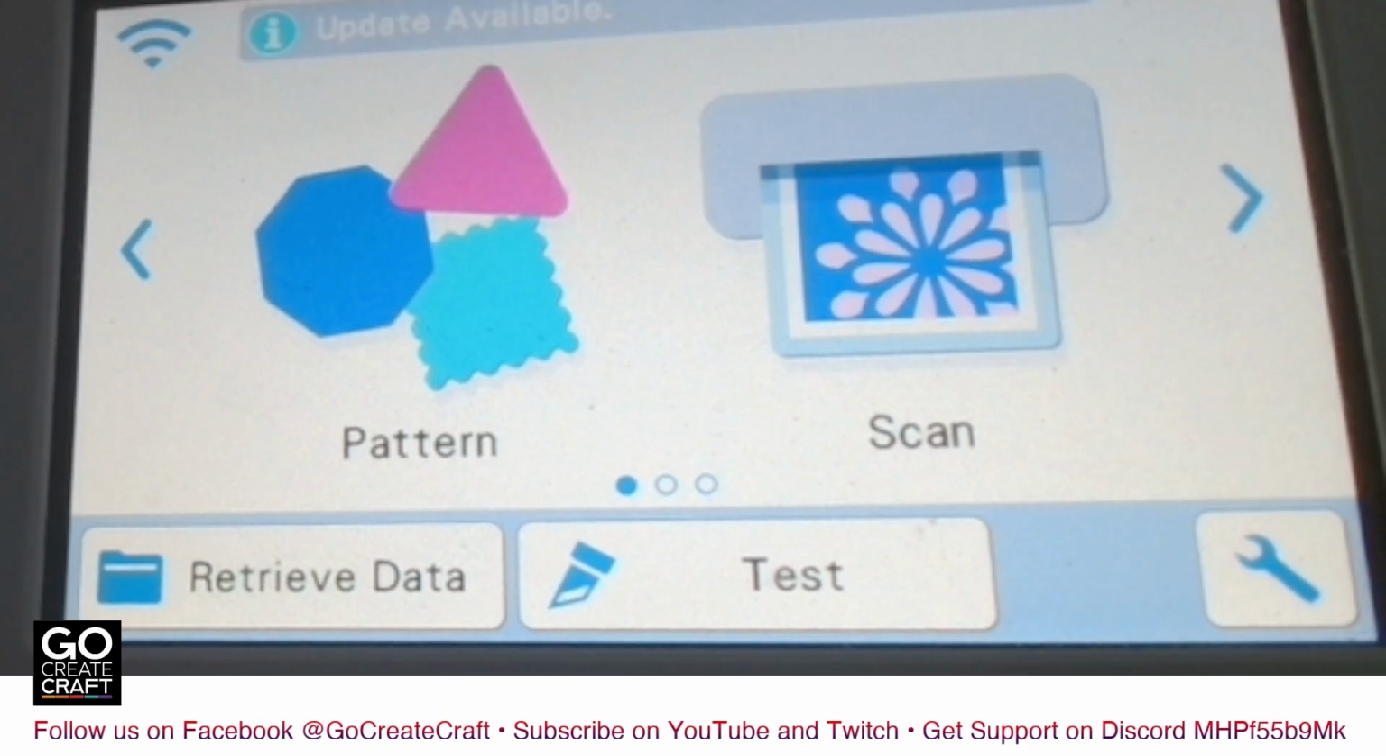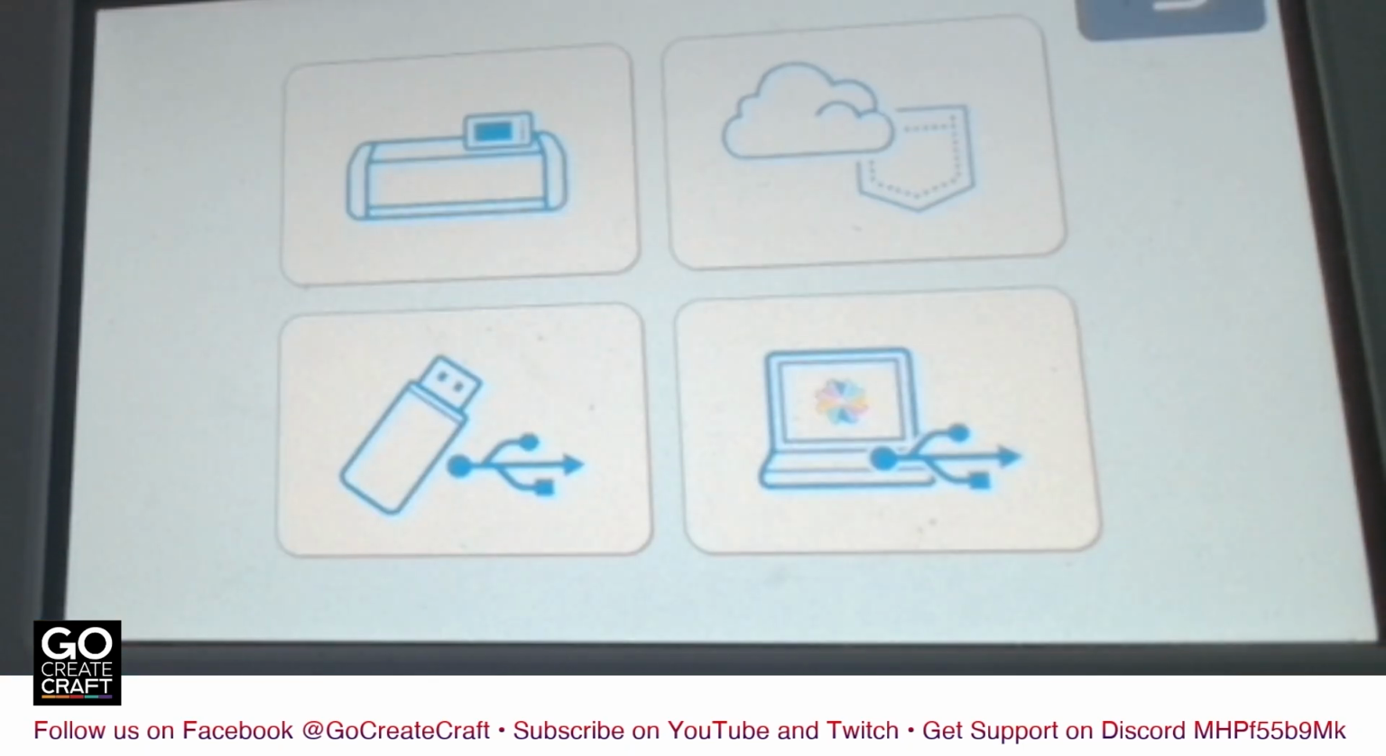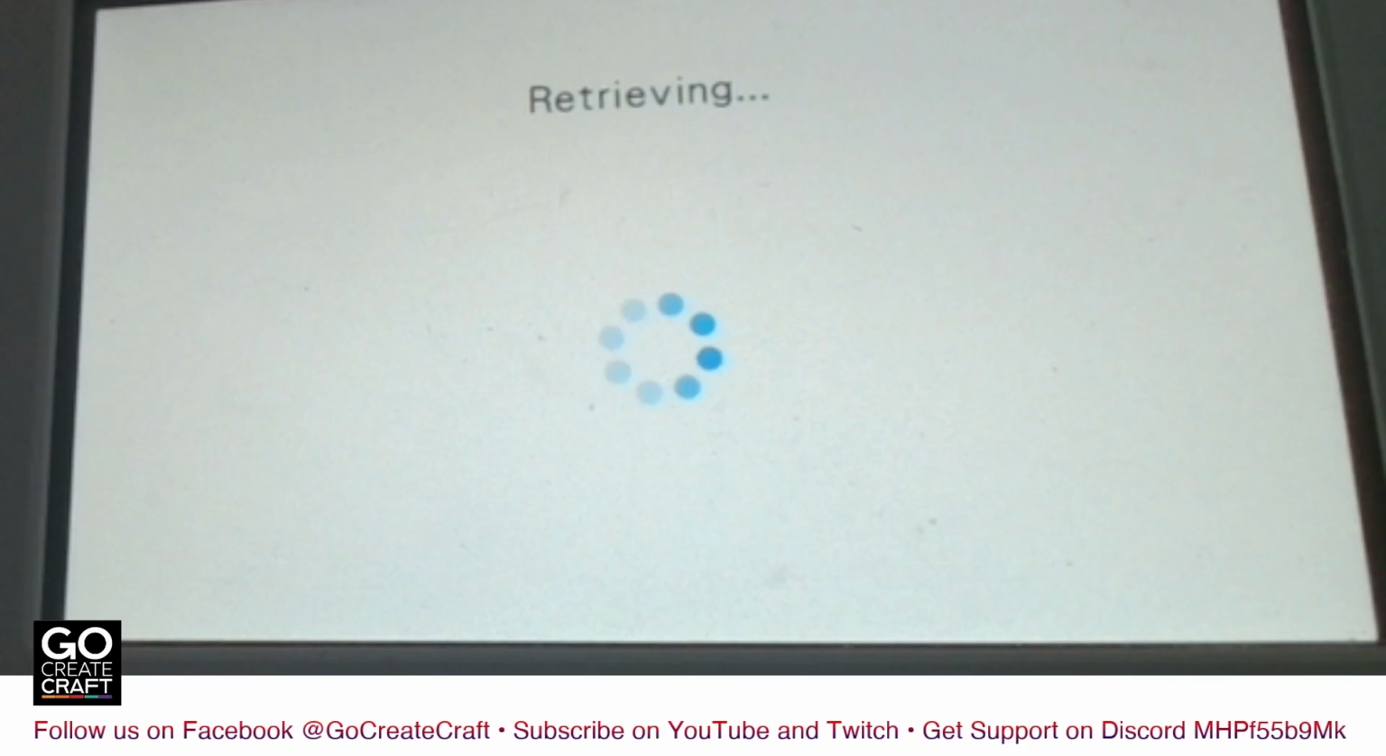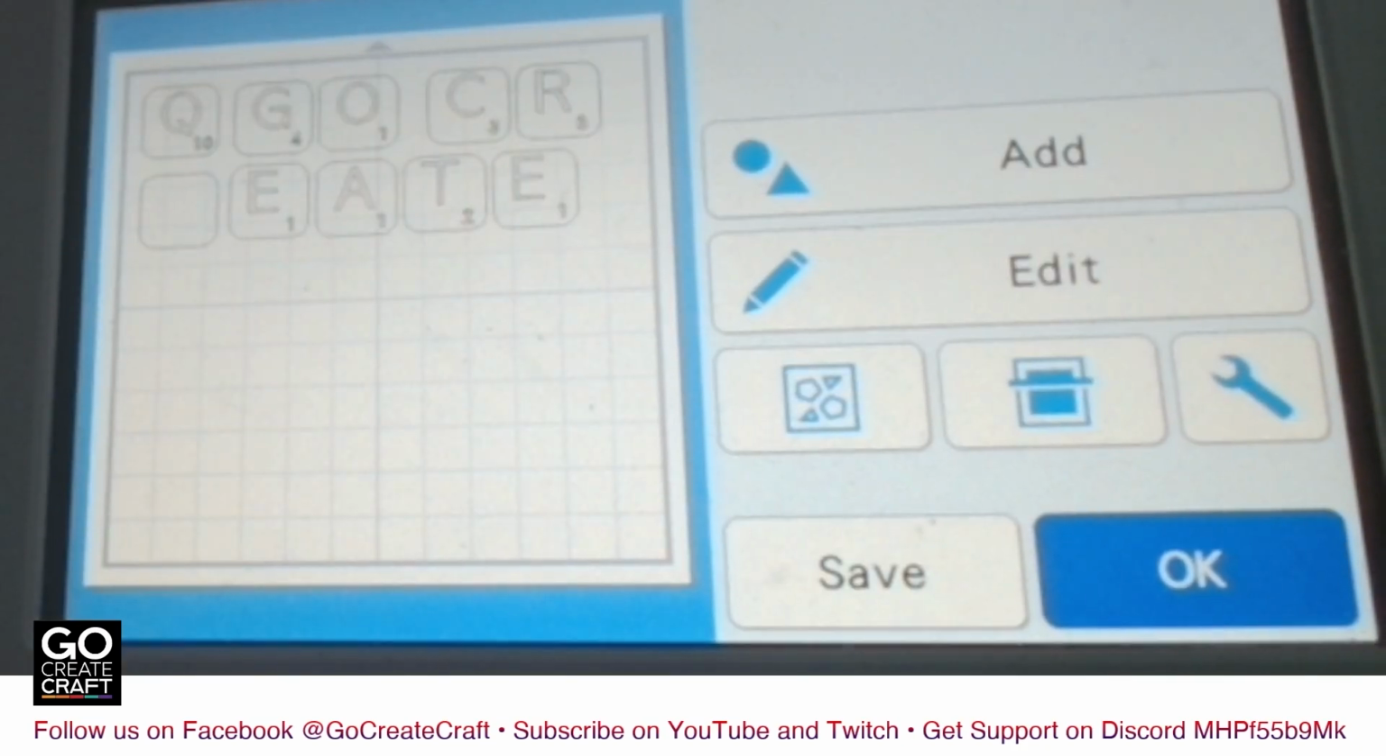Moving to our machine, we want to be on the home screen. And if you have a little update notice at the top, we'll ignore that for now. Just I know that there's been some update issues. So I'm going to go to Retrieve Data, and we sent it from the cloud. And it will take a little bit of time to retrieve that. And we can see all of the shapes that we have imported.